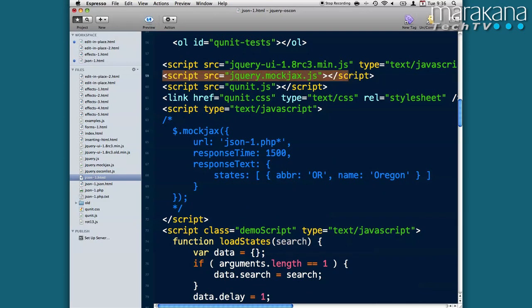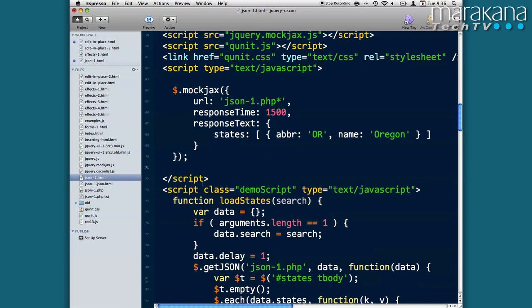What I'm going to do here is go ahead, and this is what I have to do to mock an Ajax request. So you provide a series of parameters that MockJax will use to test as Ajax requests come through. If it matches those parameters, it'll intercept that request, responding with the mock. Or if it doesn't match those, it'll let it go through just as a typical Ajax request. So since our URL is json-1.php, and I threw a star character on the end, so anything that begins with that, I'm going to have a response time of 1.5 seconds.